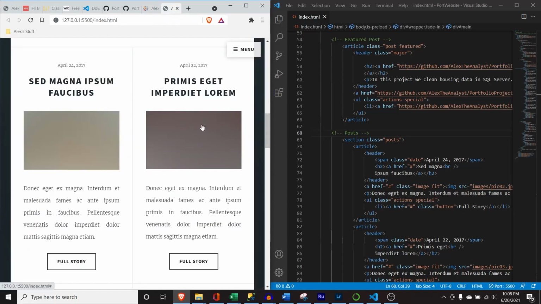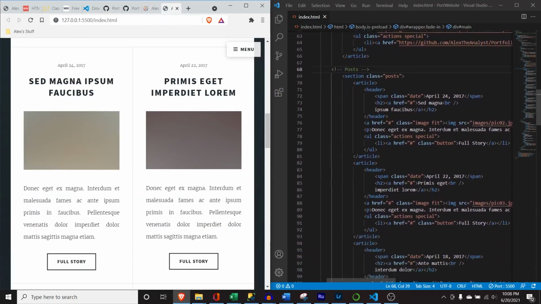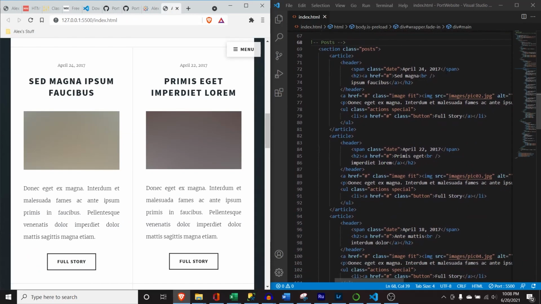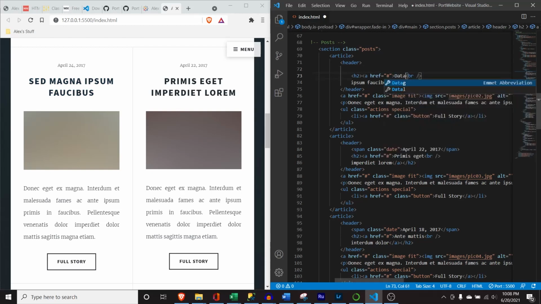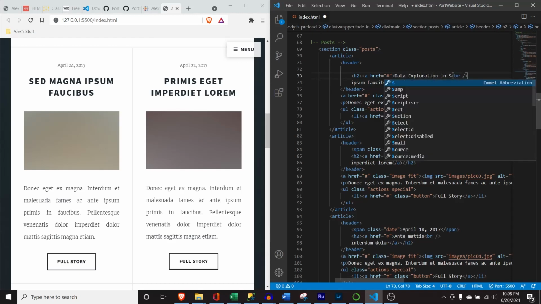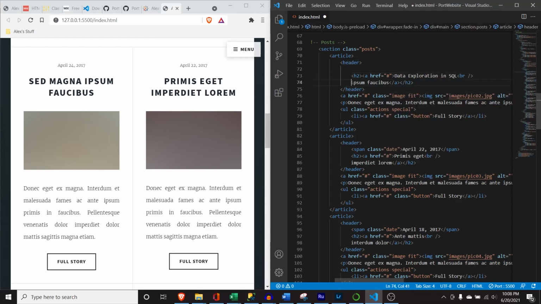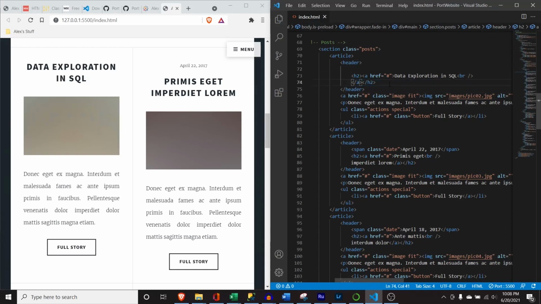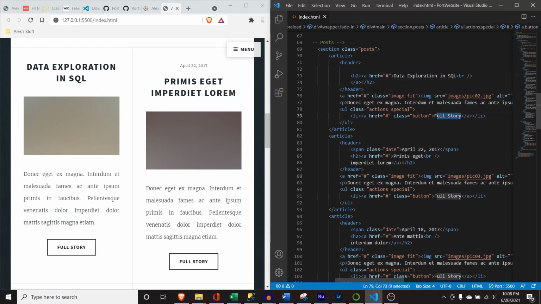So the next one that we're going to do is go down to posts. And again, I'm going to get rid of this date. You can keep that in there if you want. Excuse me. And that's totally fine. Just update the date. This is that said magna. Again, I think this might be like some language that I just don't know about. The next one is data exploration in SQL. And I'm going to get rid of this, and we'll save that. Perfect. And we'll do view project. Cool.